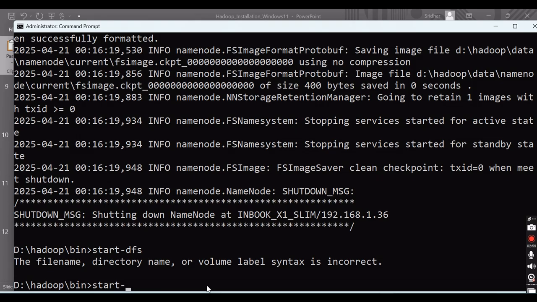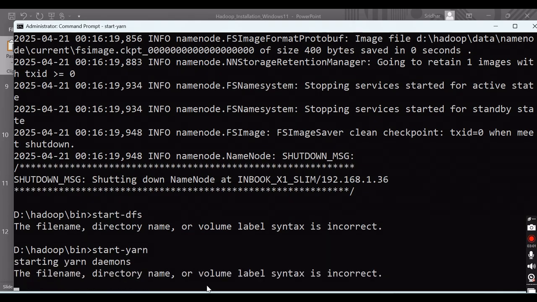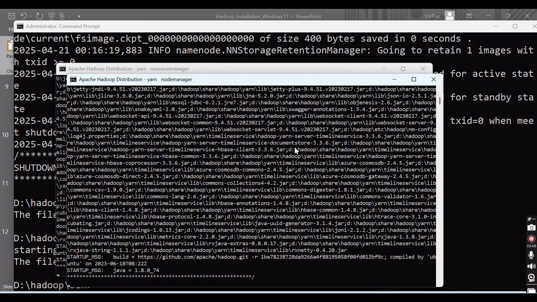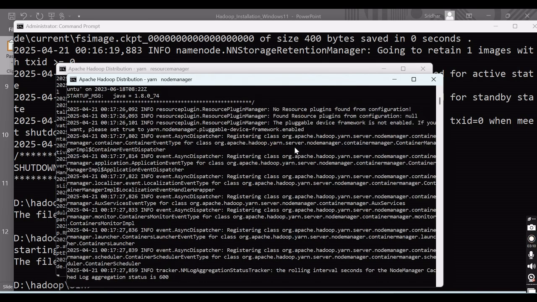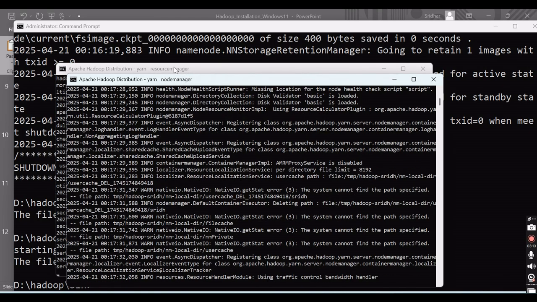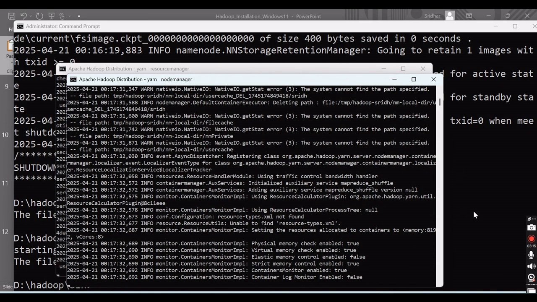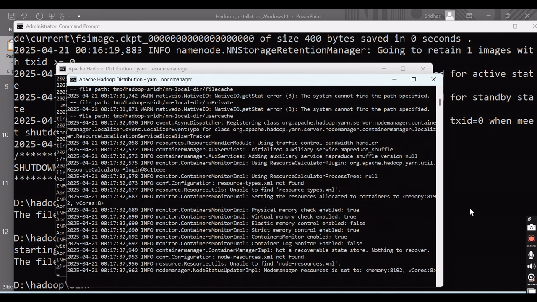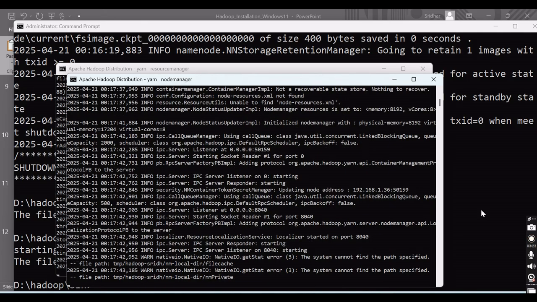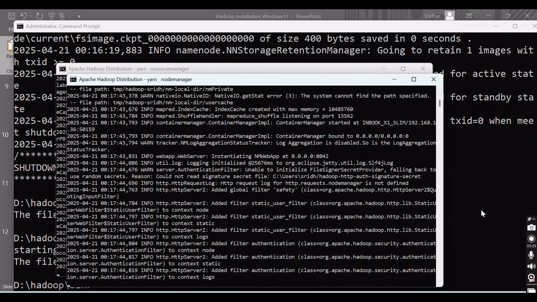Okay, then I will start YARN. The YARN opens two resources: one is the resource manager and the other is the node manager. Yeah, everything is ready right now, and there is no error at all.